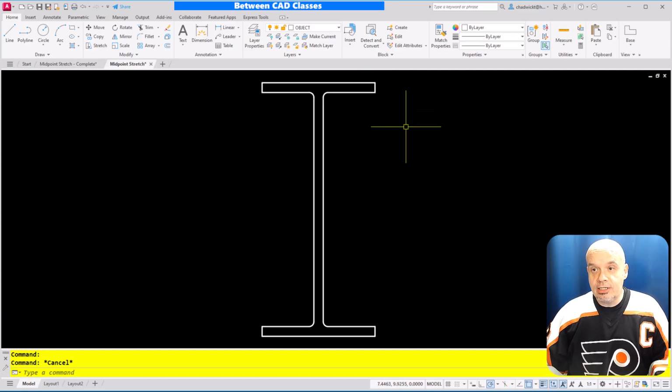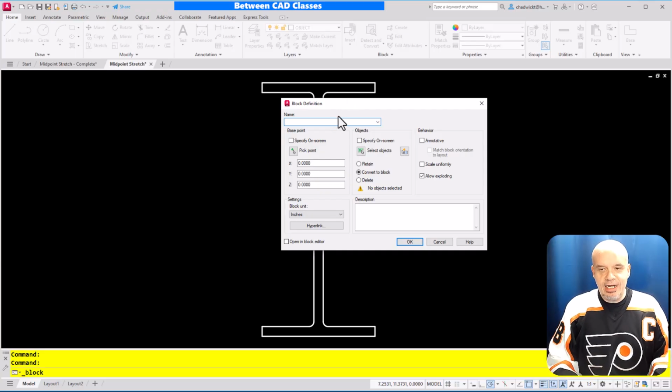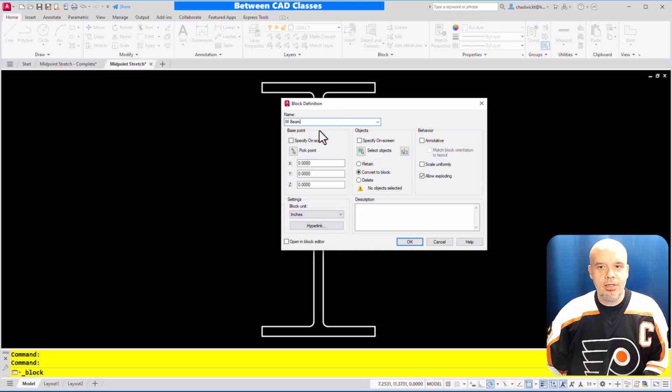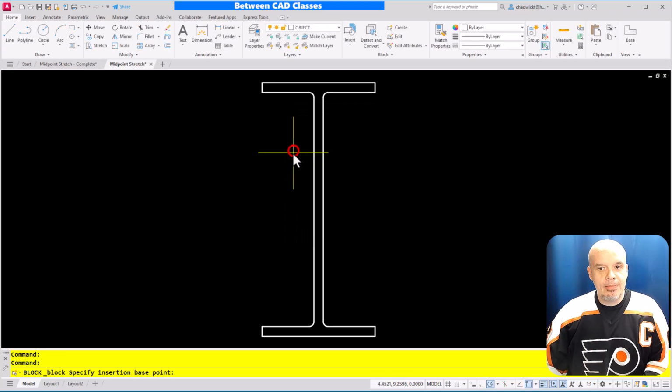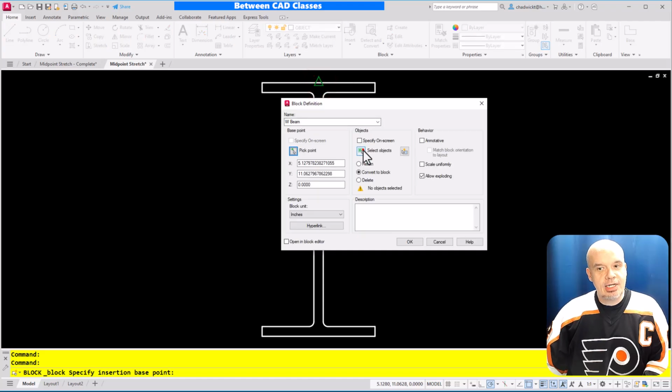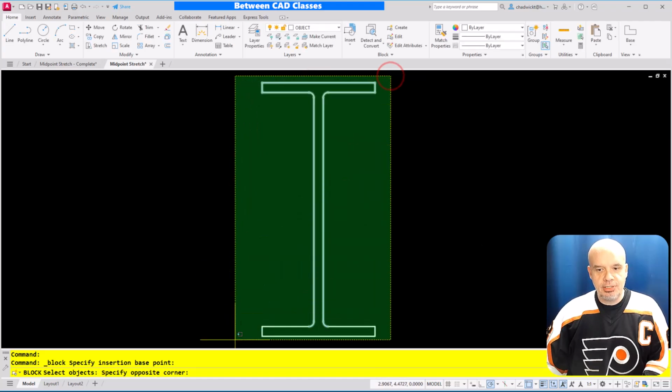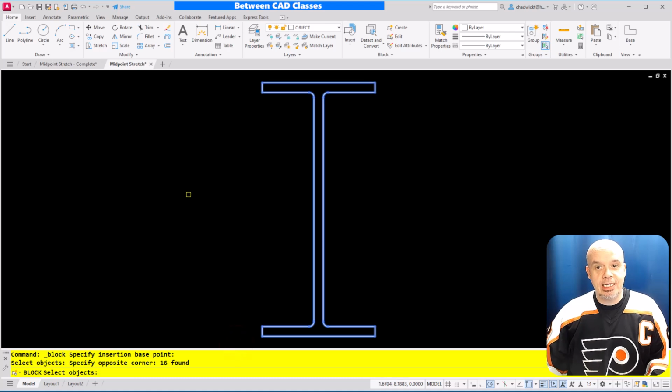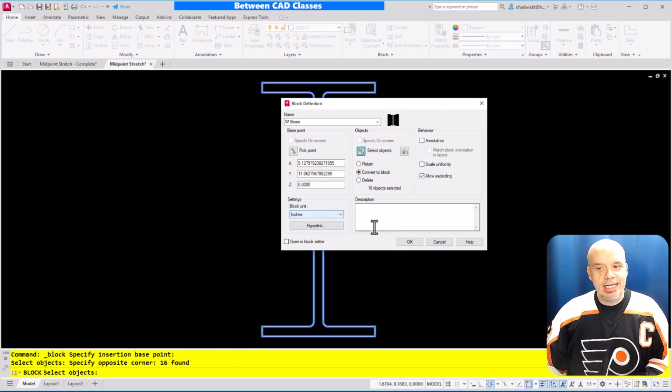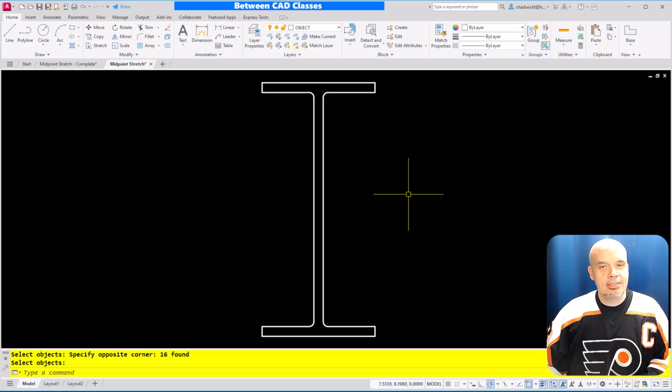My favorite shortcut to do this is B for block. You can also come up and select create block. I'm going to give it a name. So I'm just going to call this W beam for my wide flange beam. I'm going to pick a base point. Let's say the top midpoint of this beam. And then I'll select my objects. So I'll choose select objects and then window around everything to select it. Press enter and then I'll click OK to create my block.